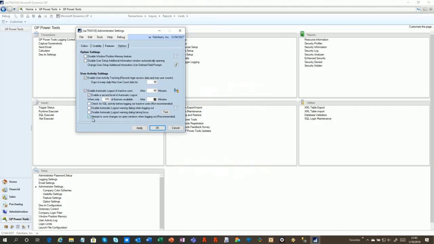The one down the bottom is probably the best one here, which is the ability to save changes on an open window. So basically, if you've got a window open and you've made some changes but you haven't saved them, this will actually attempt to save that for you. As long as all the required fields have been entered, it will save that and close the window gracefully. And so when it attempts to exit and log you out, it should be able to do so gracefully without getting a do you want to save, discard, cancel error.